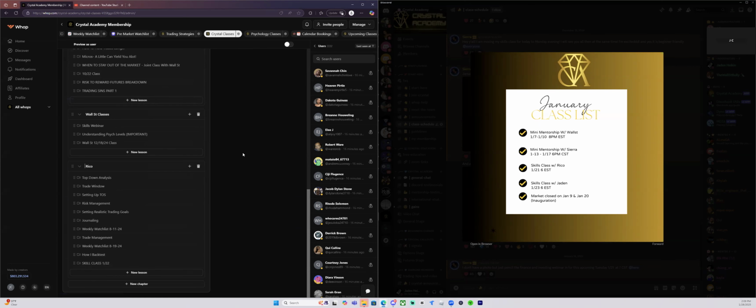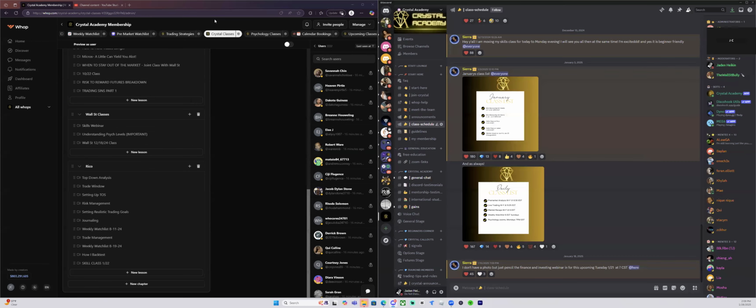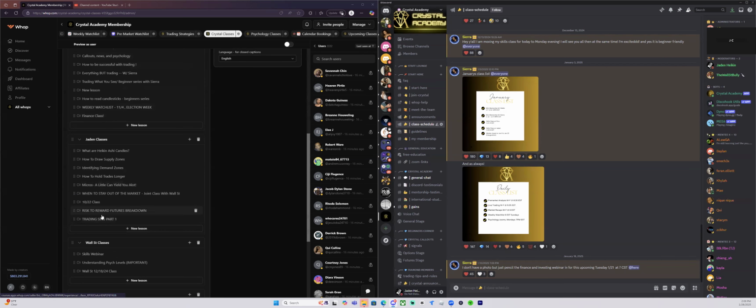So that's really how it goes from a classes perspective and where to find them. You just got to go to Crystal Classes, go to whoever taught that class, and the most recent one, and you will know what's the most recent one because it'll be at the bottom. So that's how you know, and basically just good to go from there.